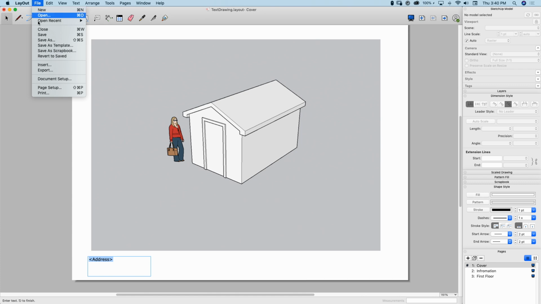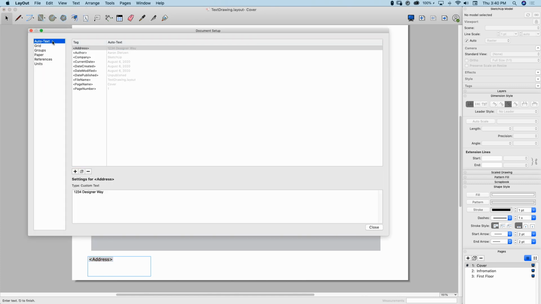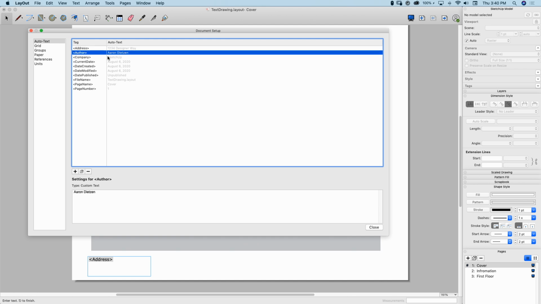If I go up to File and I hit Document Setup, the first tab here is AutoText. And this is super simple. This is basically like a find and replace. Any place that I have Address inside these angle brackets, I don't know what the actual names are, it's going to replace it with this text right here. Any place I have Author inside brackets, it's going to put my name.